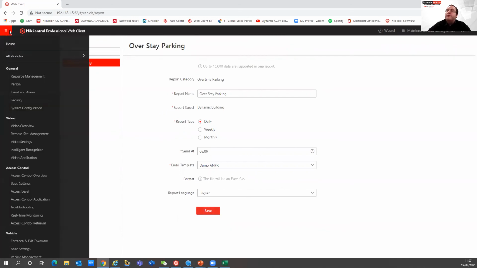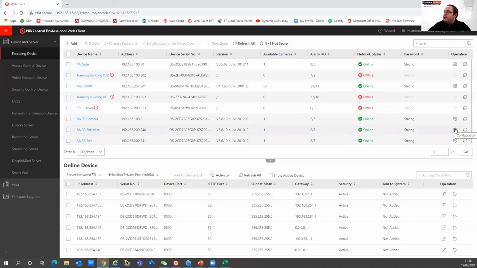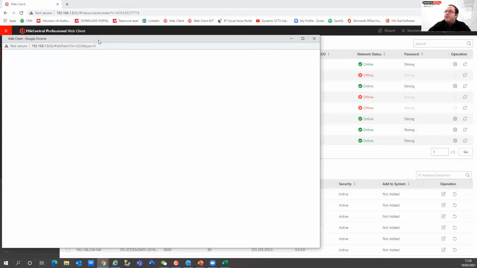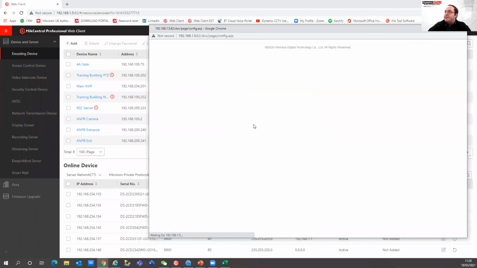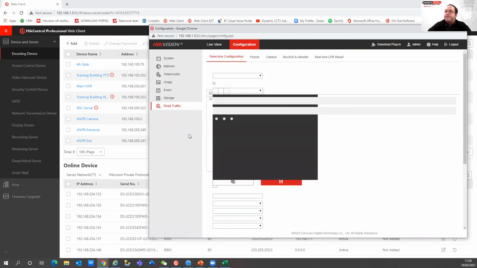What we also need to do is make sure that our road traffic is configured on the cameras themselves. So if we go back into resource management, and go on the little remote configuration cog for the cameras, so this is the entrance ANPR camera, we need to ensure that road traffic is enabled for the camera and it's set to notify surveillance center. If it's not set to notify surveillance center, the events won't trigger through into the HikCentral server itself.